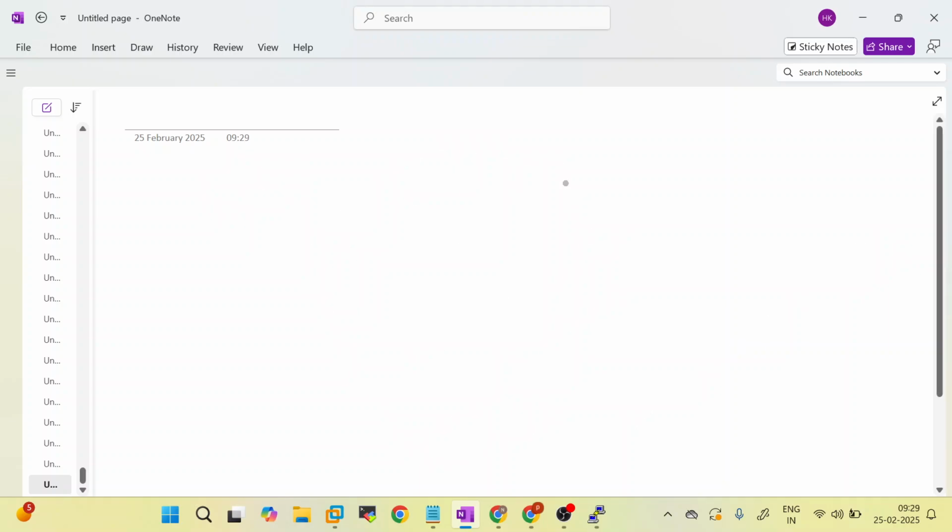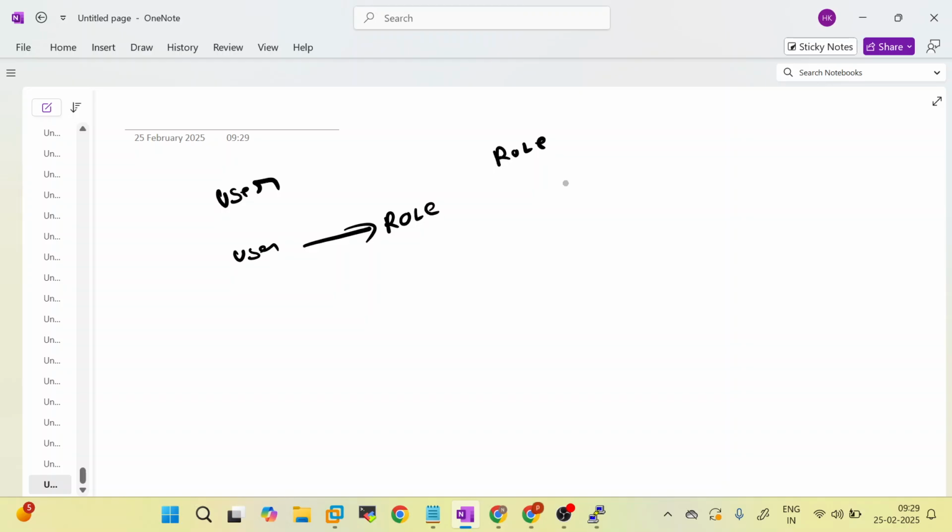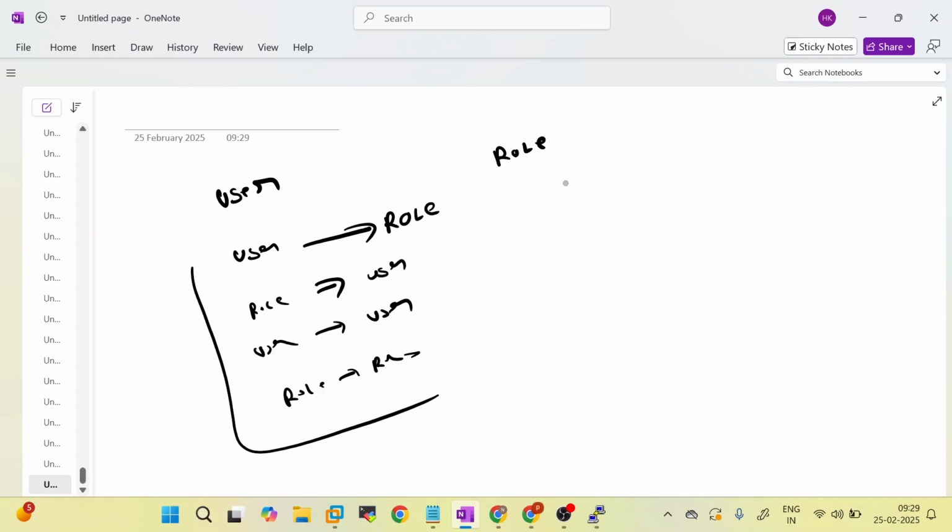And one more beautiful concept in Postgres is, let's say I have a user and I have a role. You can grant a role to a user, a user to a user, and a role to a role. We can grant anything to anyone.